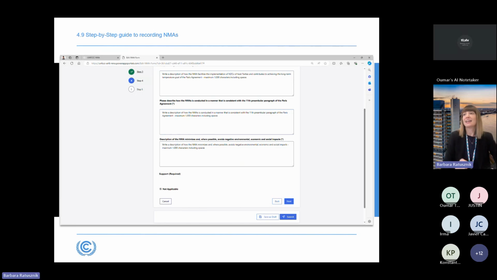I think that 99% of non-market approaches will have either support provided or support needed selected, because this is really at the basis of non-market approach initiatives. There might be a case maybe where you're in the very early stages of development and you don't yet know what that support will be. So in that situation, you have the option of selecting not applicable.